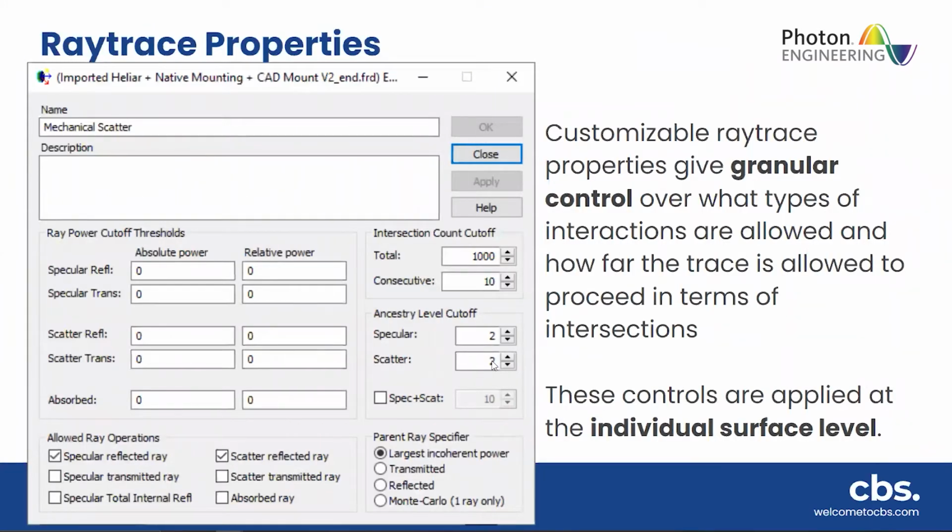And then one of the really big things that Fred has, which makes it really great for Stray light and just ray tracing in general, is the fact that Fred has Raytrace Properties. So rather than being forced at a global level to define whether rays split or not, or scatter or not, within Fred, we can actually choose to define different rules about whether light can split or scatter. And we can apply those rules on a surface by surface basis. So this gives us granular control about what types of interactions are going to be allowed within our model.